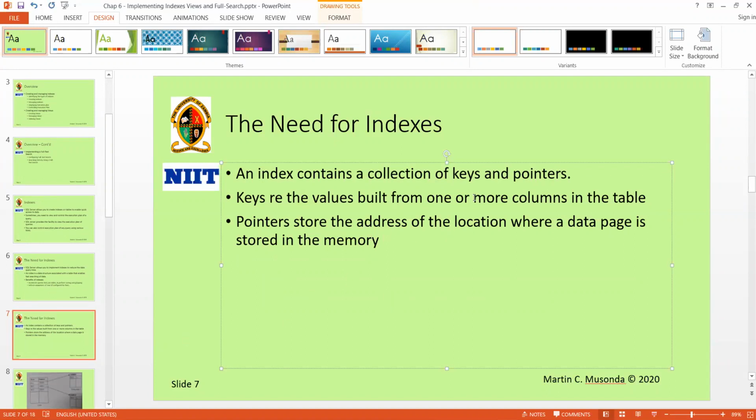Now, indexes contain two components. They have the keys and the pointers. Keys are values built or obtained from one or more columns in a table. That is, the values taken from the columns where you have configured the index.